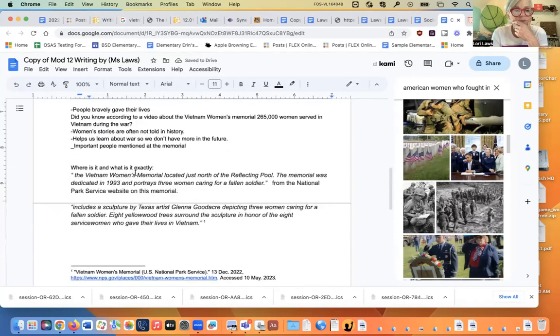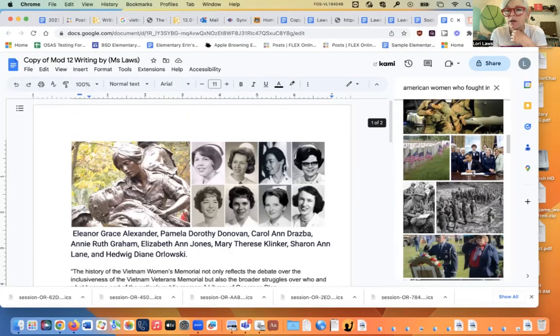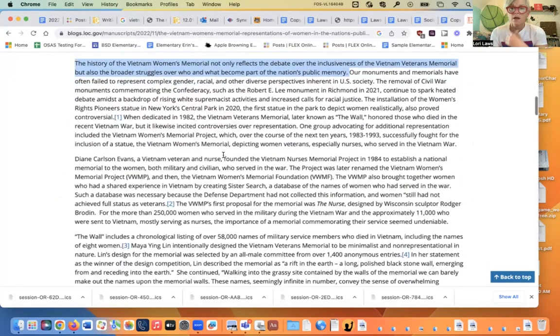I'm not quite sure. Let's see. Where is it? It was done by a woman artist. That's pretty cool. 8 servicewomen. I don't know why those 8 servicewomen are so important. I got to read a little more. Our monument memorials have often failed to represent complex gender, racial, and other diverse perspectives inherent in U.S. society. The removal of Civil War monuments commemorating the Confederacy, such as Robert E. Lee, continue to spark heated debate amidst a backdrop.